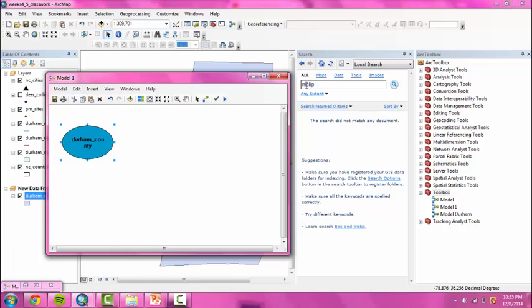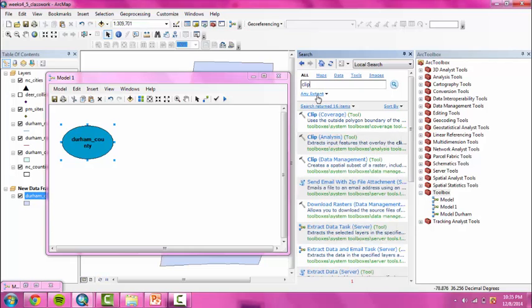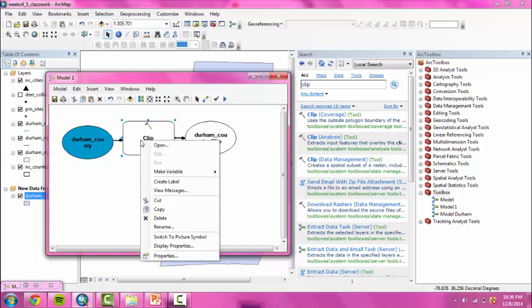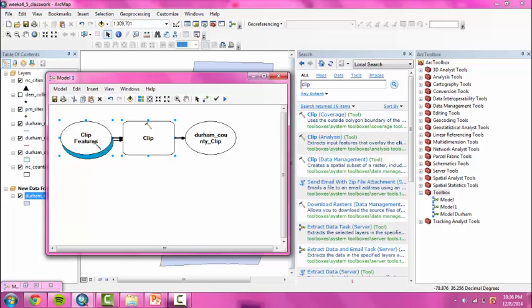And once this has been loaded, I will add the clip tool to my model. I will use the connect tool to connect Durham County to the clip. I click on input features. I will now right click on the clip tool, and under make variable, I will highlight from parameter and select clip features. I will right click on this clip features.